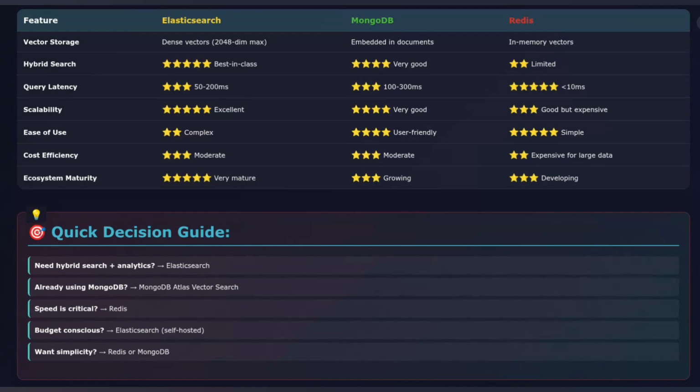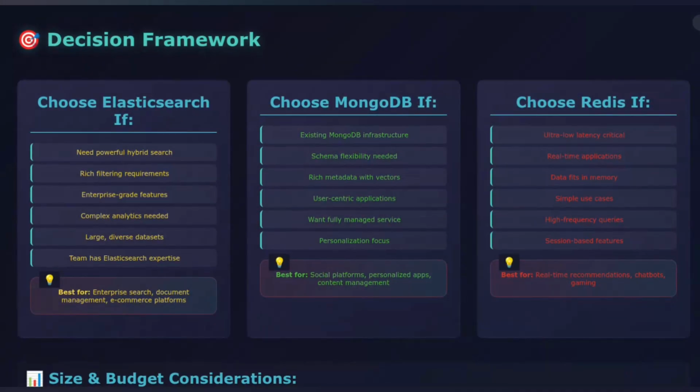So how do you choose? Here's my decision framework. Ask yourself these key questions. Question 1. Do you need hybrid search? If yes, head to Elasticsearch or MongoDB. If no, consider Redis for pure vector search. Question 2. Is latency critical? If yes, Redis, sub 10 milliseconds. If no, Elasticsearch or MongoDB.